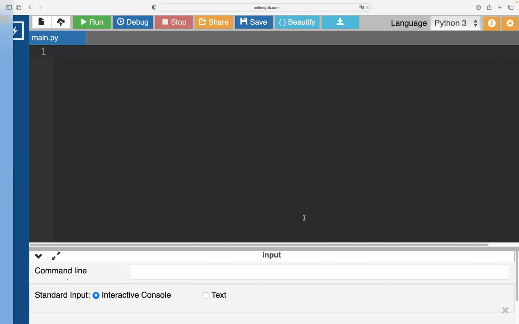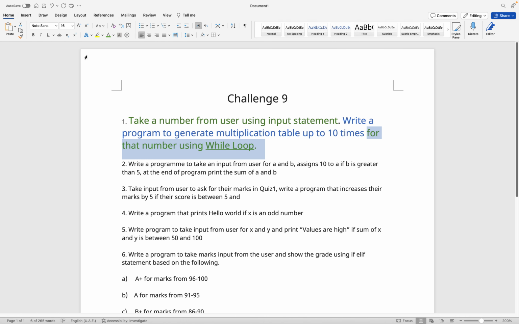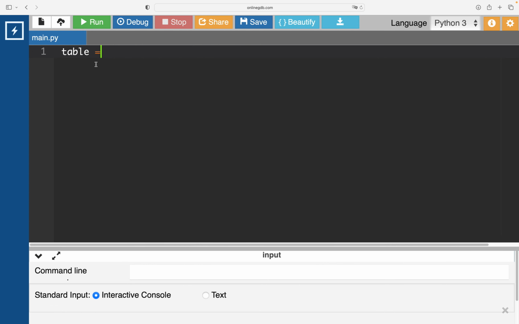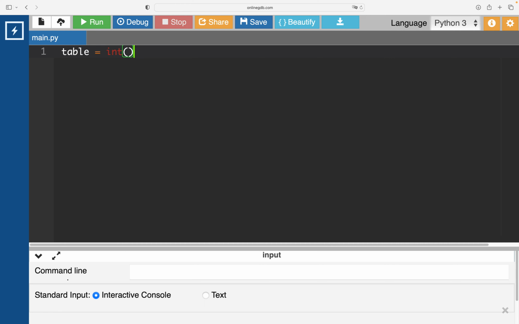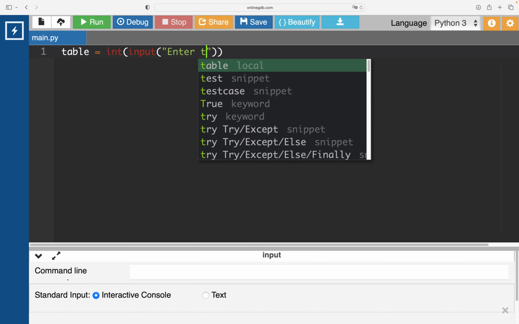Input statement. First you need to define a table, right? And you ask the user what table. So look at the question. What does it say? Take a number from the user, do what? Print a table. So we'll take a number and put it into a table. So we say what table you want to get. Obviously the table is going to be an integer, so you've got to take the input value as an integer. That's why I put int there. And then you've got to enter the table.